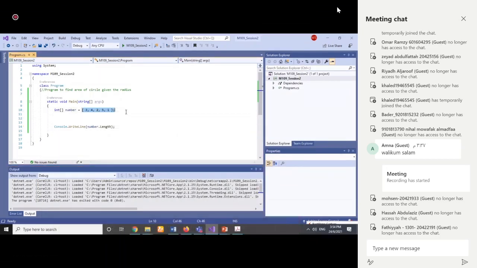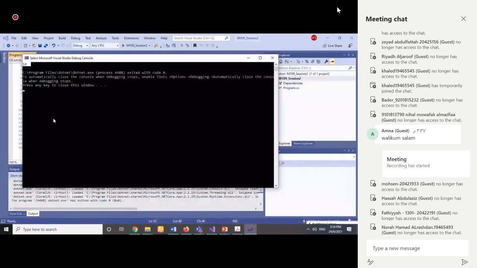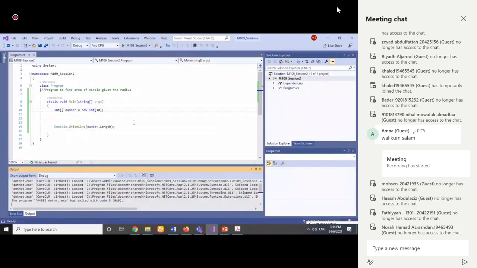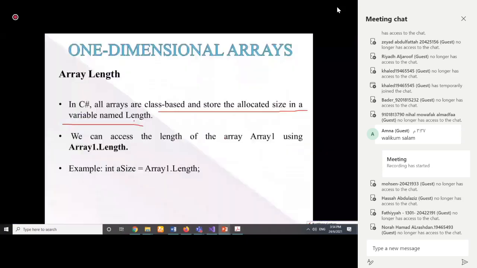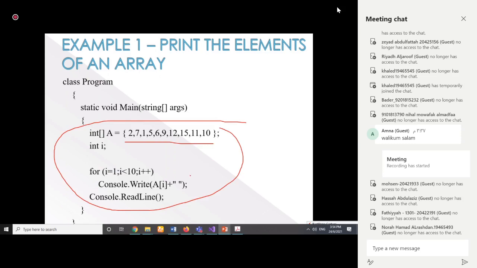And what if I initialize it like new int of 10? What is the length here? 10. This is the length variable of the array. We can get the length of the array. So now this is an example where we are just declaring an array, assigning its values and printing the values by using a for loop.